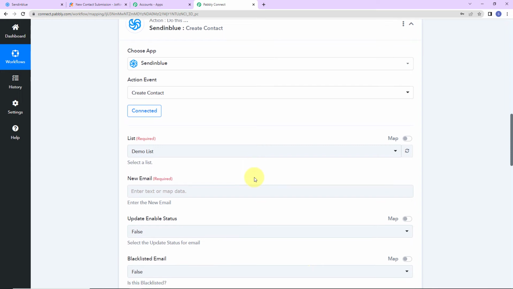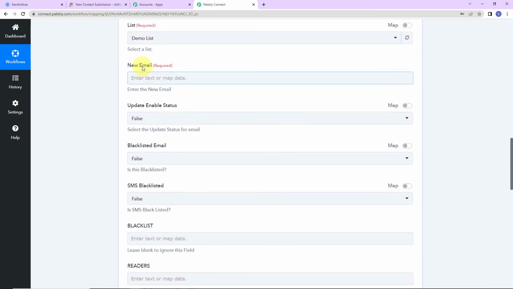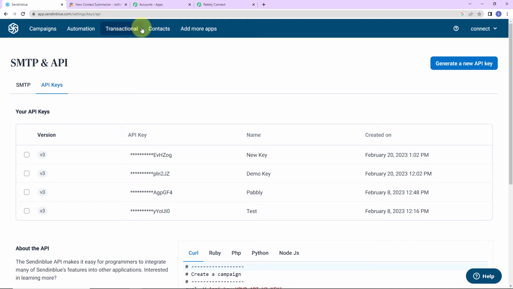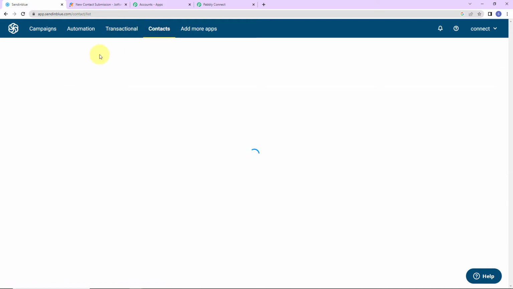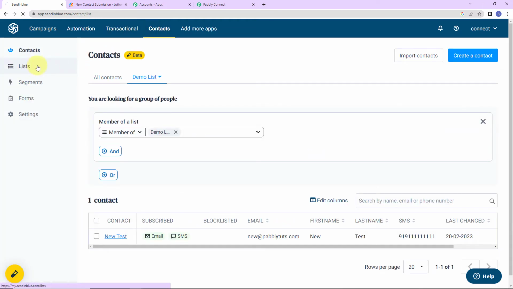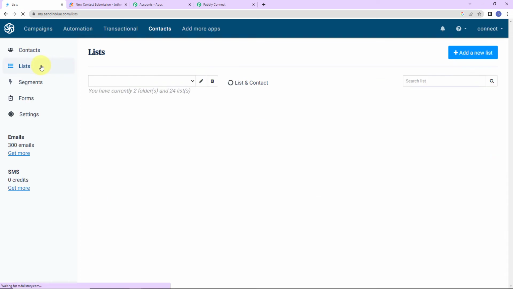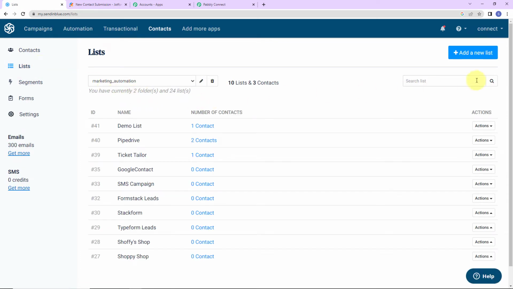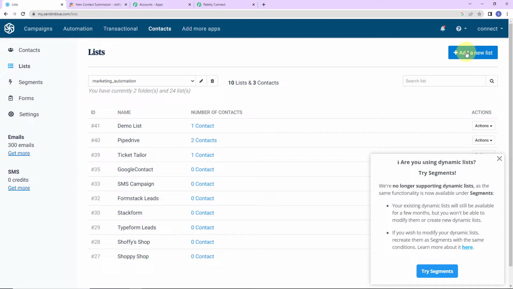So once this is done, here we have to map this information, the list, the new email, updated enable status and etc. But before I do this, again I'm going to take you to Sendinblue. And here let's go to contacts. Now you can see the lists. So what I'm going to do here is I am going to create a new list. So add a new list.